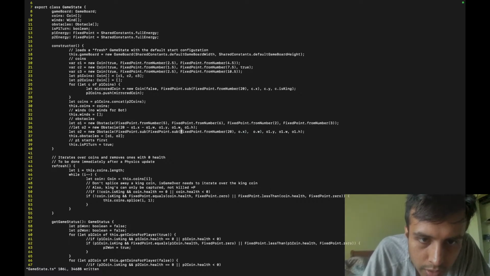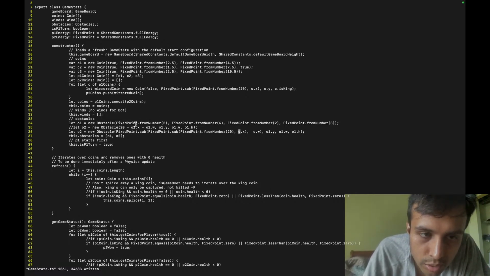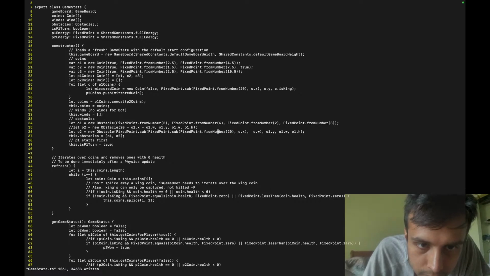So first we do 20 minus x and this whole thing. It's like putting in parentheses, like this minus that and then minus that. So it's crucial to start from left to right because the negative sign distributes across parentheses. Anyways, simple algebra. So then fixed point dot sub of that, but now O is undefined because it's O1.